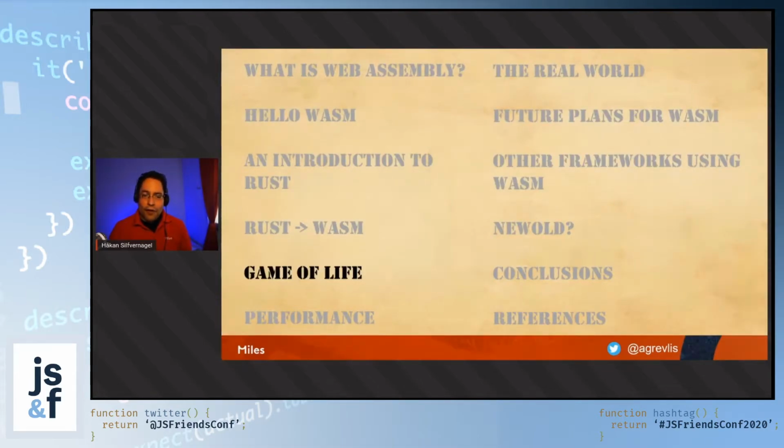So now I'm going to continue with a little bit more involved example called the Game of Life.